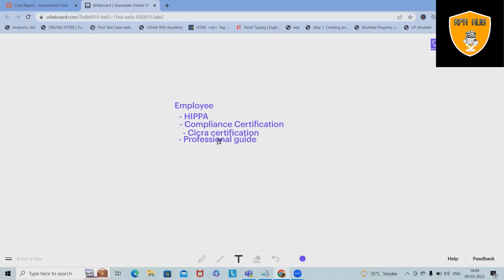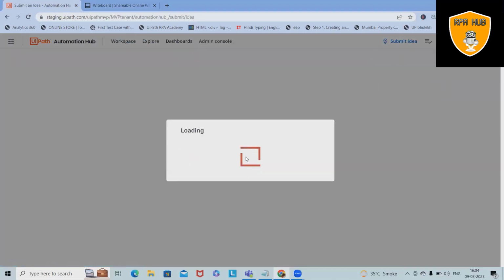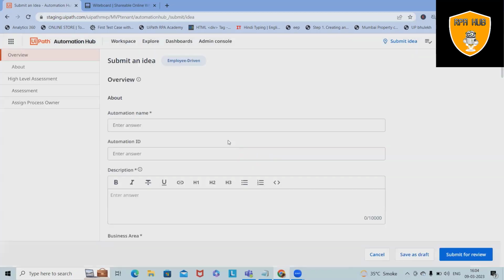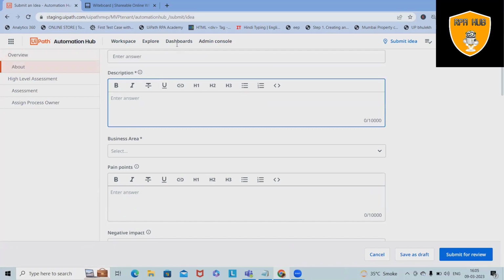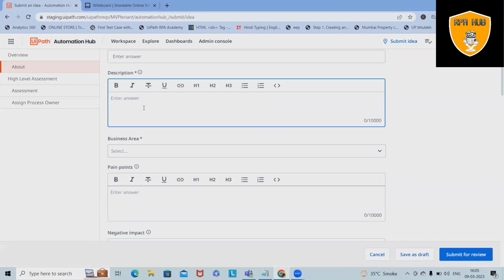So I'm submitting employee onboarding certification as the idea. Here, a few industries will most need this requirement. So here I'm just submitting employee onboarding certification tracker. The automation ID will be automatically generated. Here I want to copy all those fields and paste them here. So here I will provide the descriptions.